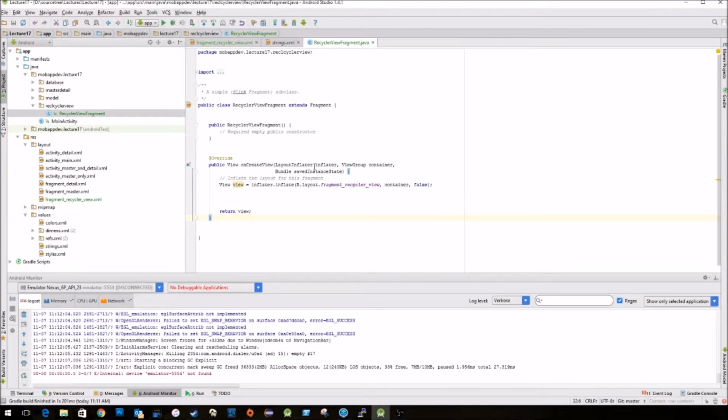So the next thing I'm going to do is create a layout for the views that are going to be displayed in the RecyclerView fragment. So remember, the RecyclerView can display a list of things, or it can be a grid. It depends on the layout manager that you use. But I'm going to use a linear layout, which by default displays a set of views in a vertical linear layout inside the RecyclerView fragment.